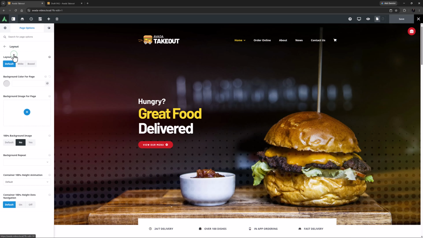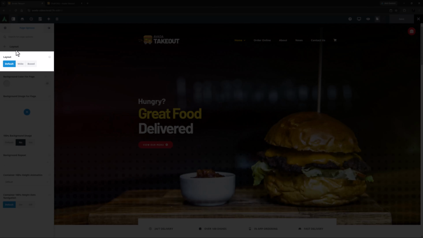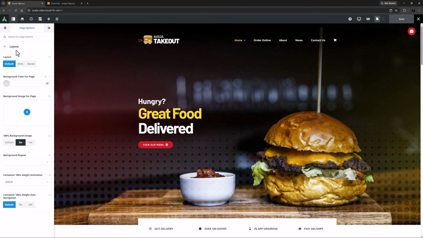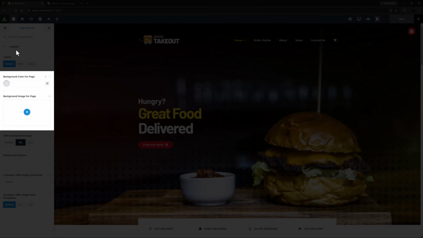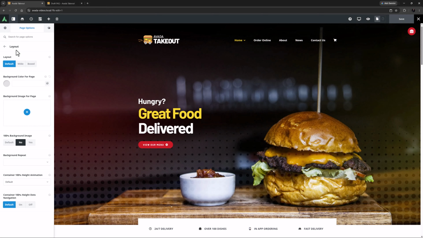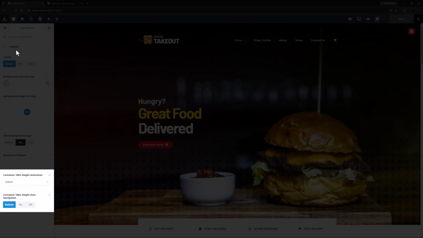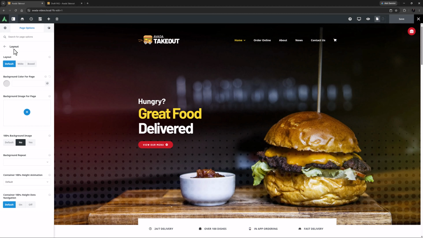Following Settings comes the Layout tab, and this allows us to control the layout of this specific page. Here we can override the default by choosing wide or boxed. We can set a background color or a background image for the page, set the background image to 100%, repeat it if necessary, and set the animation and navigation on 100% containers.